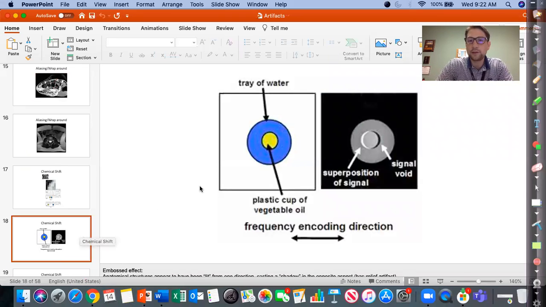So this is just kind of what it looks like if you were scanning a plastic cup filled with water, tray of water, this blue, and then you put a smaller Petri dish filled with just like vegetable oil or olive oil inside of it. And they do this sometimes to check the chemical shift on your MR scanner. And this is what it would look like on your MR scanner. You can see that water here and then the fat inside. And since those two things are processing at different precessional frequency, it creates this chemical shift artifact at the interface.